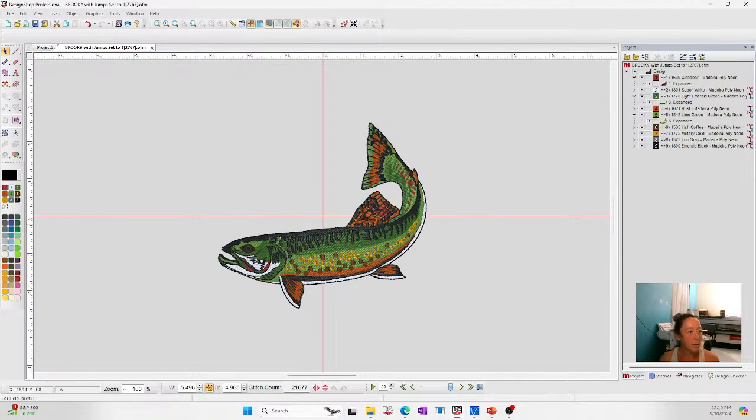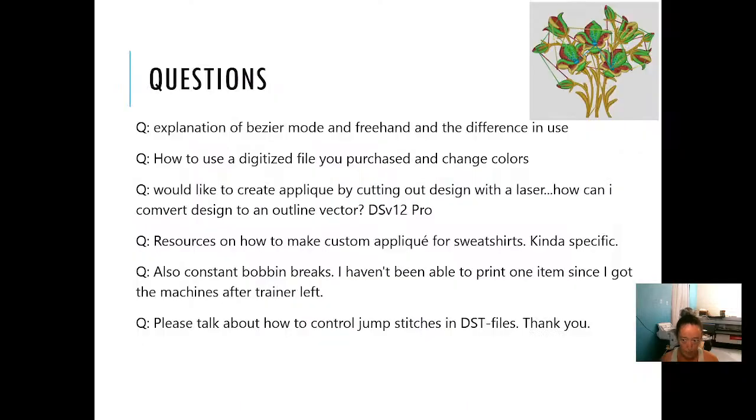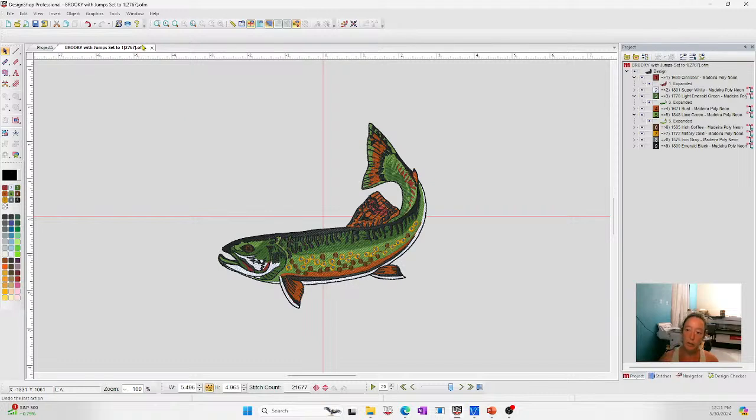All right, so what else did we have? All right, so we changed colors in a purchased design. I want to create an applique with a laser. How can I convert the design to an outline vector? So you don't convert the whole design. You just want the placement stitch, right? So in design, I'll show you what I do just for simplicity. I'm going to close that.